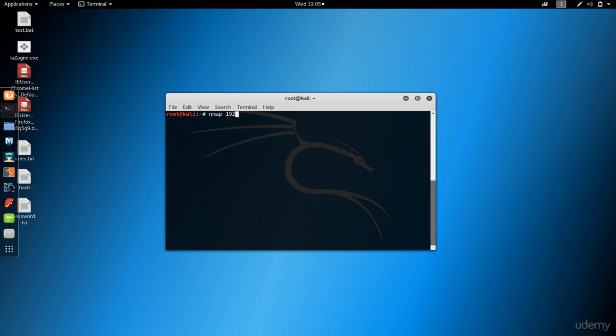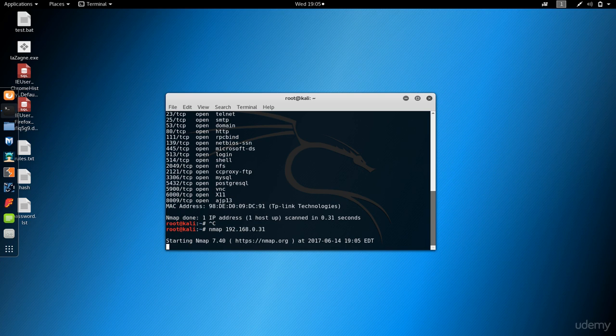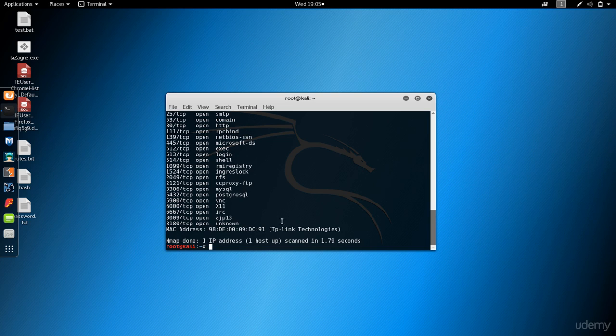Now let's say I'm going to scan my Metasploitable machine, 192.168.0.31, with -F for fast, and I'm going to press enter. But before we do that, let me remove the -F to see the normal scan, and you can see here that it took about 1 second and 80 milliseconds. And if I type -F, it has to be faster, so 0.42. So this scan is faster.